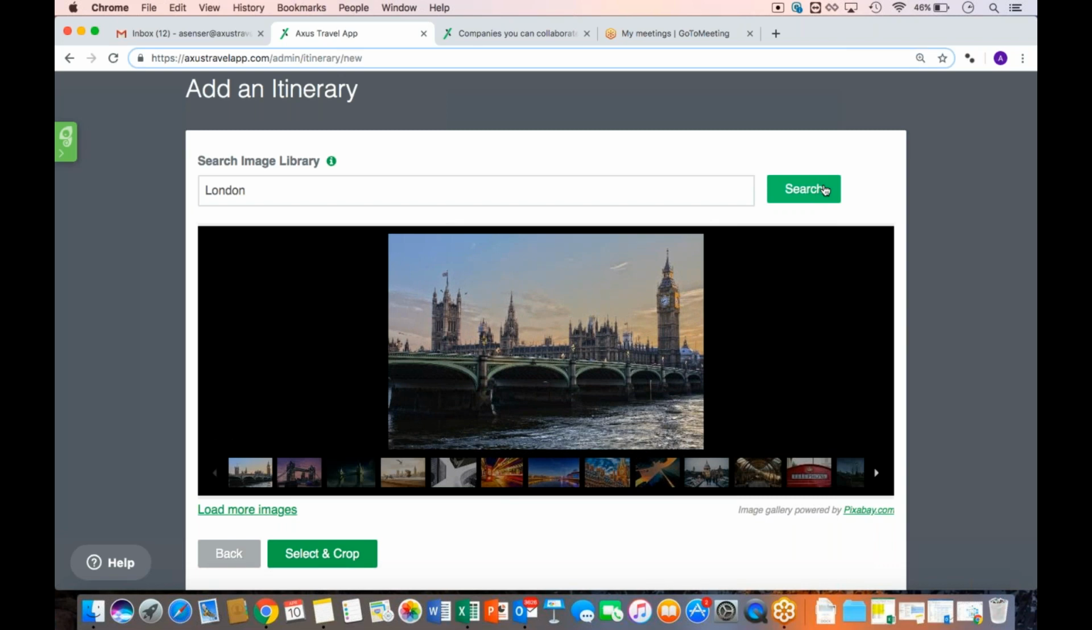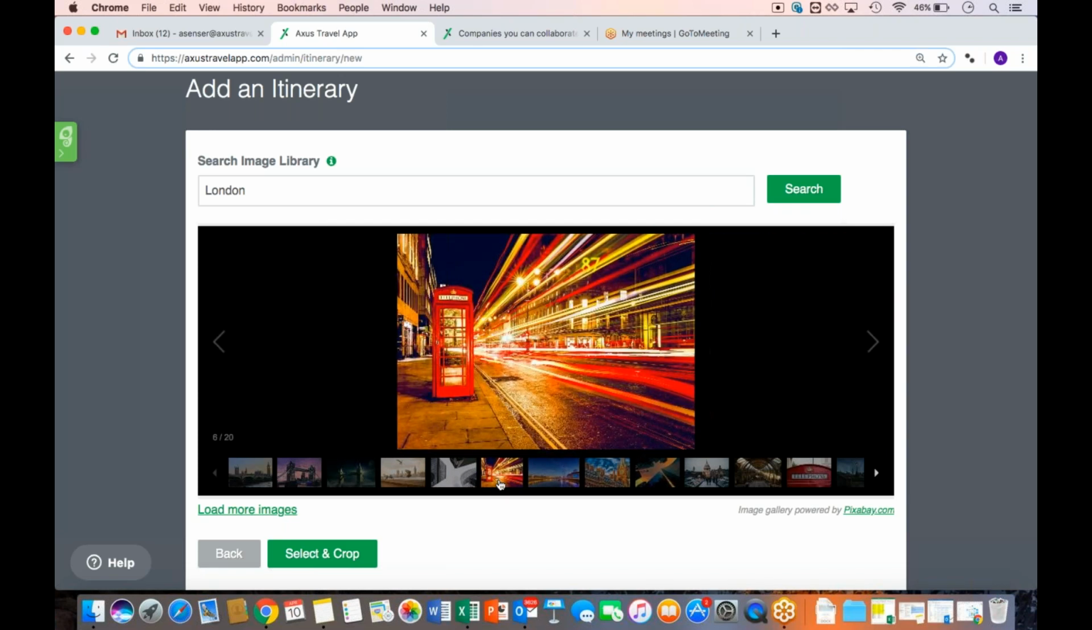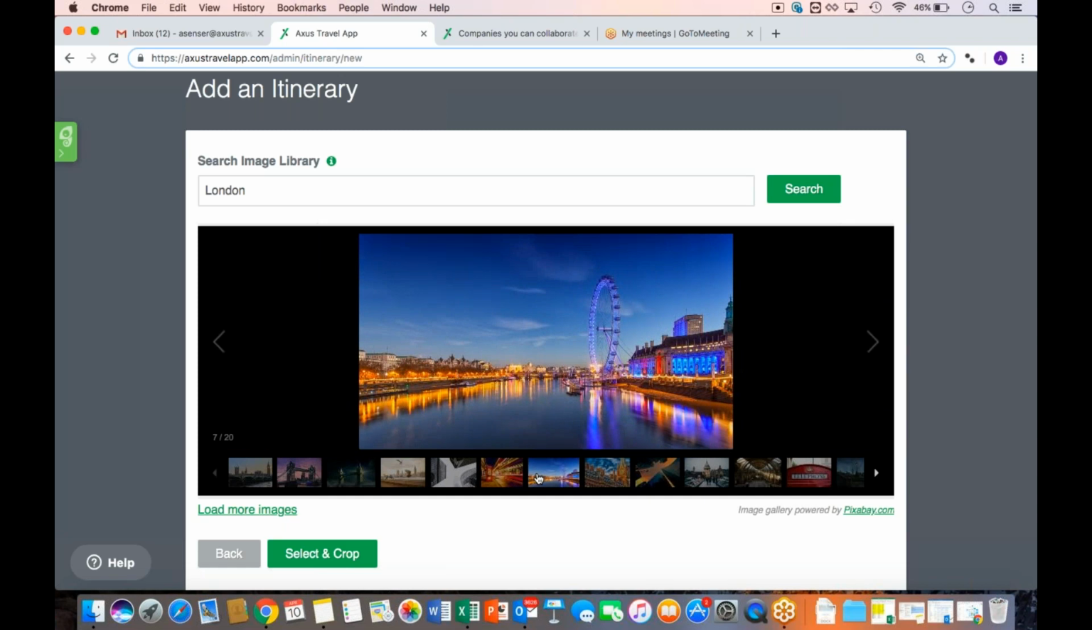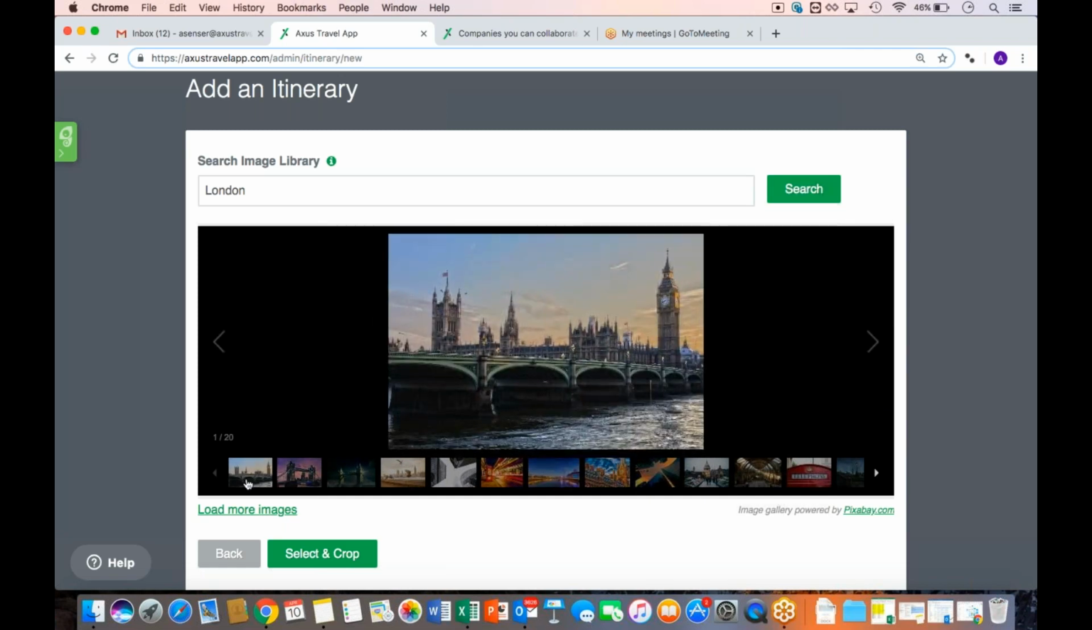So for example, London. Or if we wanted a more general perspective, I could do England. But for example, if I had to do Chicago, I don't need to put Chicago, Illinois. I would just put Chicago. Here you will then have a handful of different thumbnails to choose from at the bottom. Simply click the thumbnail to open it in a larger perspective.